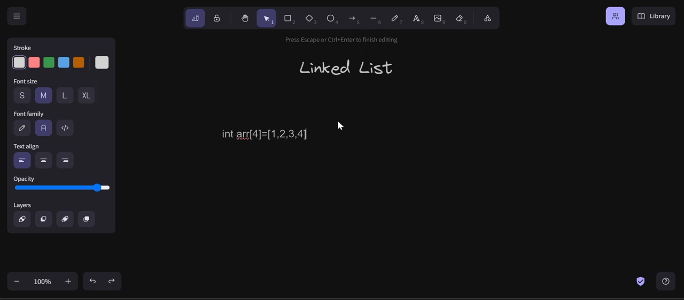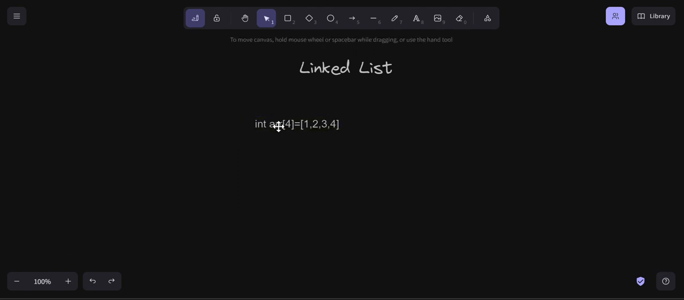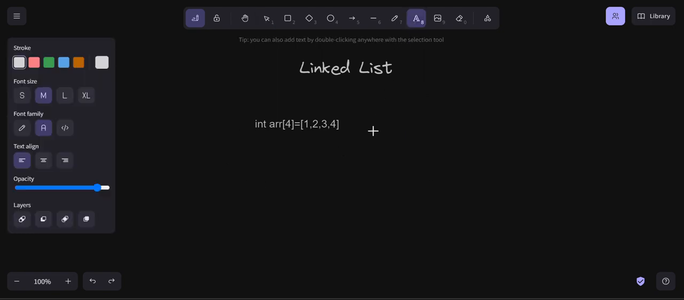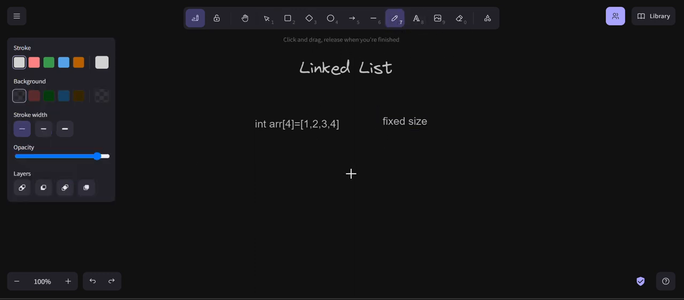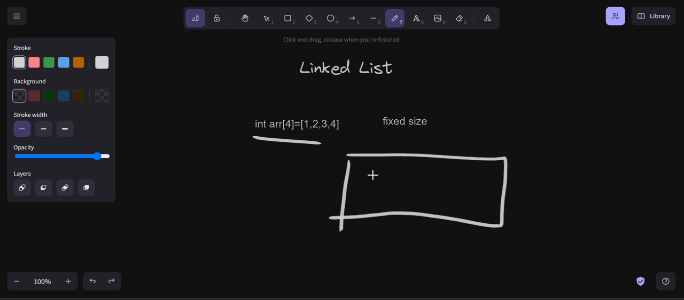When I define this array, it is of fixed size. You can't increase or decrease the size of this array. So when you execute this line, how exactly is this stored in the heap memory? Let's say this is the heap memory.